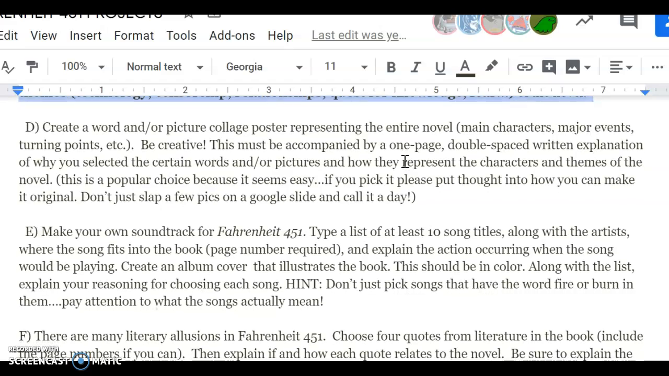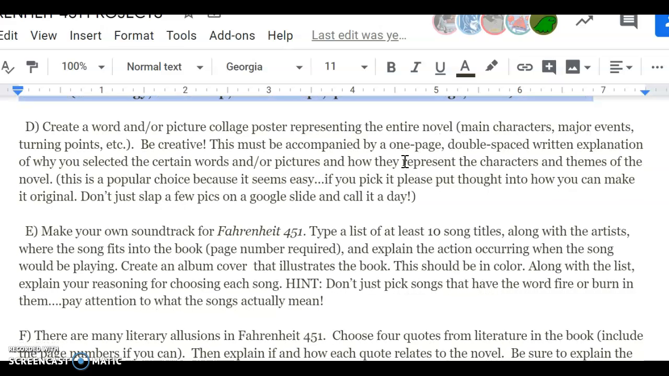Okay. The next one is to create a collage. Now, I will say this is one that people choose the most, and honestly, it's the one that ends up being the worst grades most of the time. That is not always true. That is not me telling you not to choose it. That's just me telling you to be careful when you choose it, especially because you'll probably be doing this electronically.